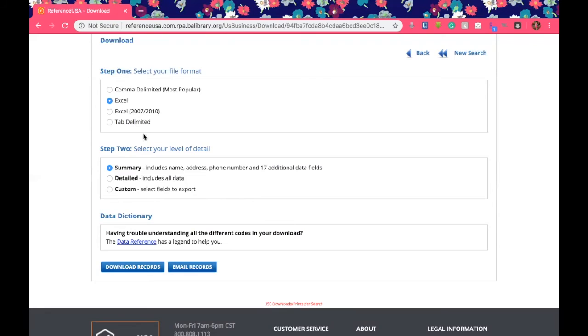So I'm just going to go ahead and leave it on these file types. So we have Excel, I'm going to leave it on the summary type of detail, and I'll go ahead and download my records. Now, if you're someone who just wants the records emailed to you for reference, you can also just email it to yourself or to someone else by clicking this email records option.